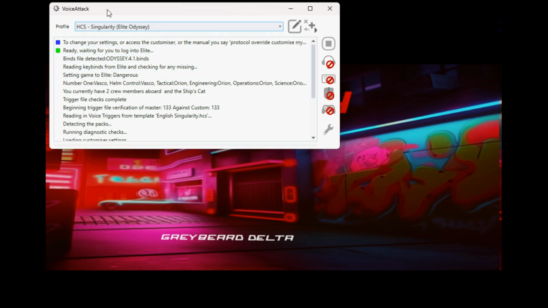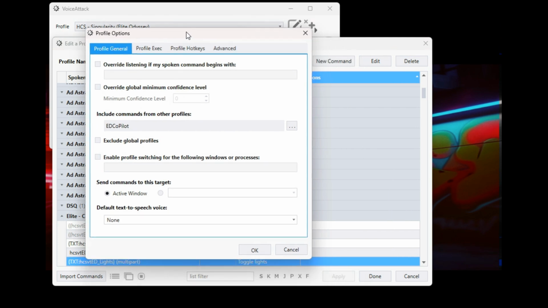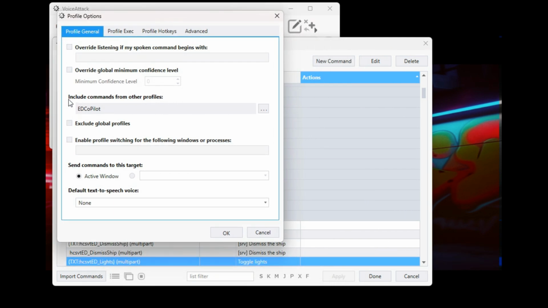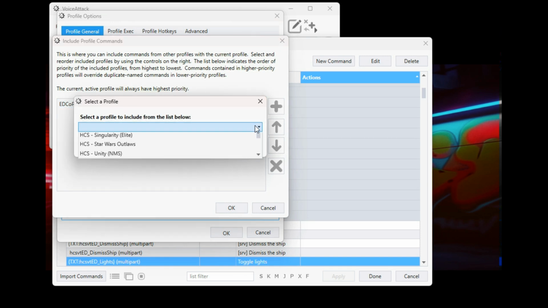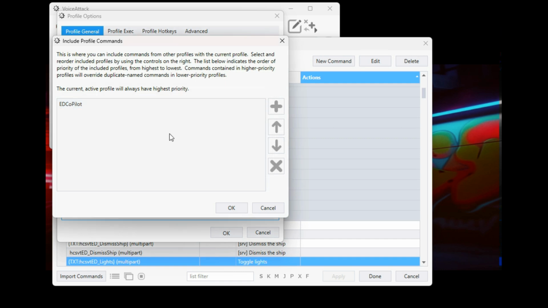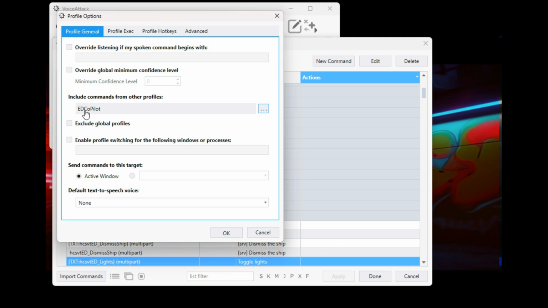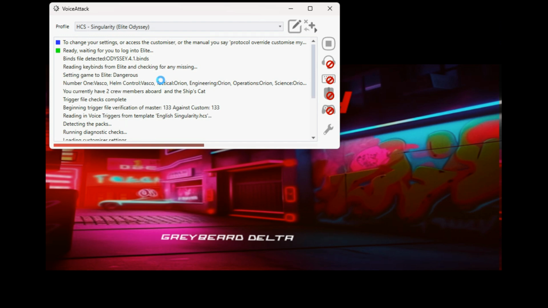Once you've got that there, make sure you're still in the correct Elite profile. Click on the pen icon, or the pencil icon, depending on how you view it. Click on options. Locate the section that says include commands from other profiles, and then you click on the three dots. I've already got it set up, but you click on plus, you'll see in the drop down list EDCoPilot will be there somewhere. Select EDCoPilot, click on OK, and lo and behold, it appears there. You click on OK again, and now you're basically telling VoiceAttack to also include any spoken commands from the EDCoPilot profile. Click OK, click on done, and it's done for you. That's all good to go.